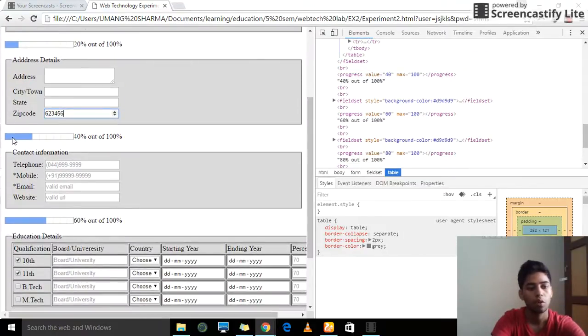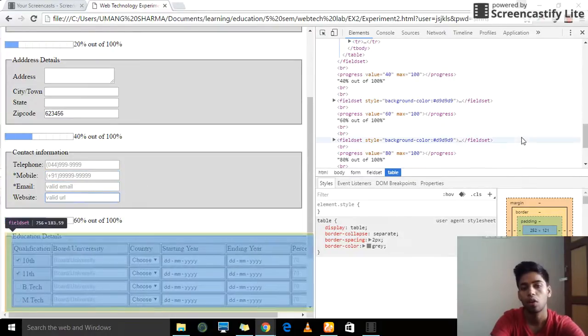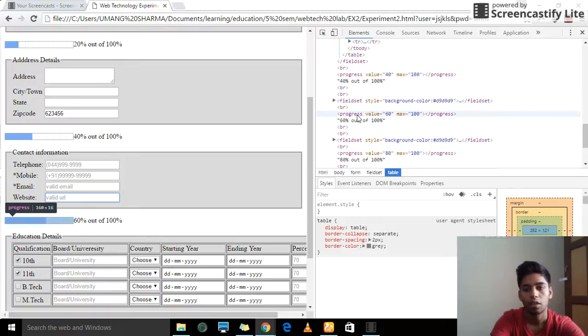Then you have contact information. This is again progress information, then legends, telephone type equal to tel, mail ID we need to give type equal to email, website we need to give type as URL. Then we need to give progress 60% out of 100%.